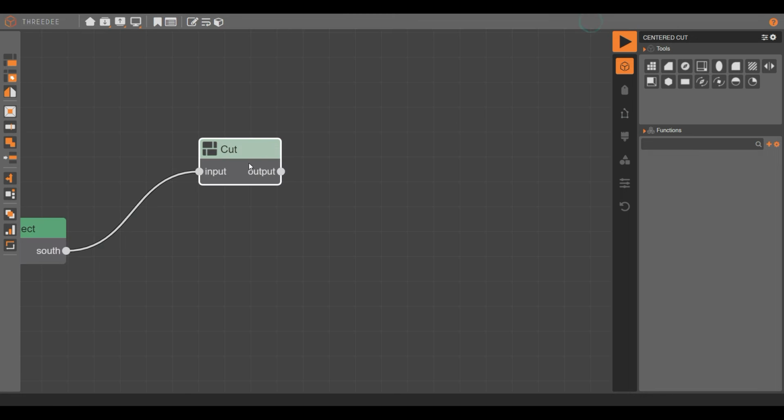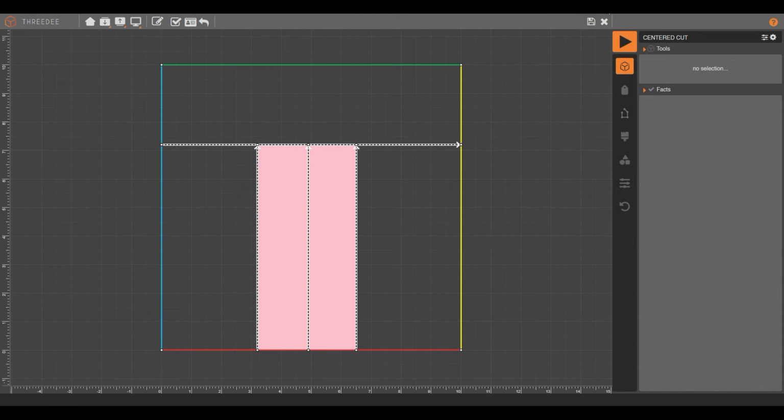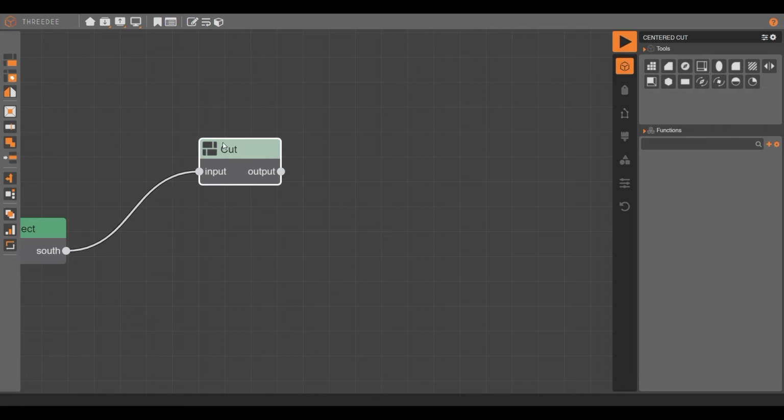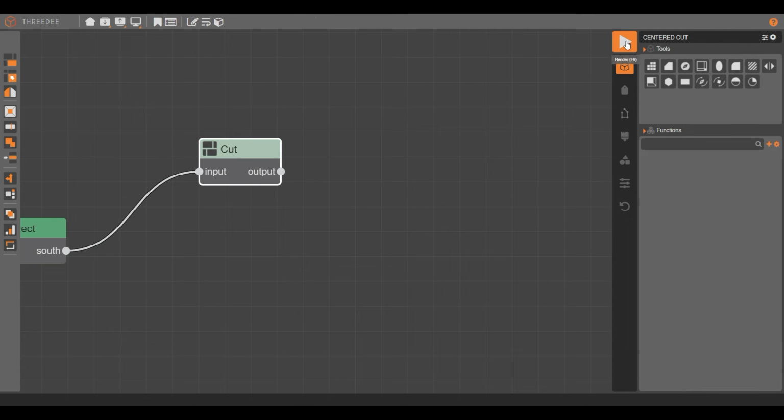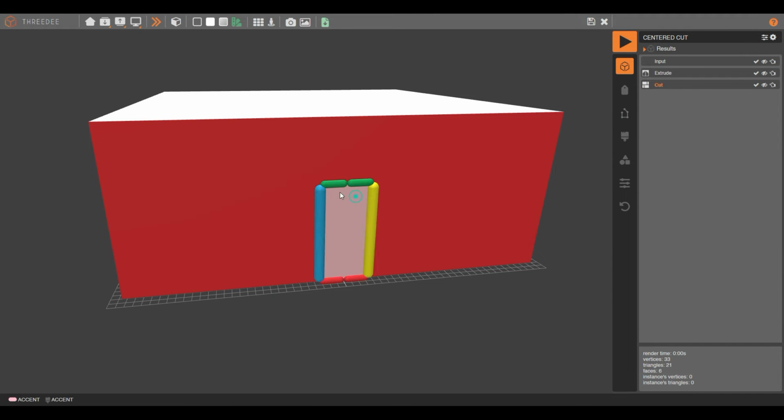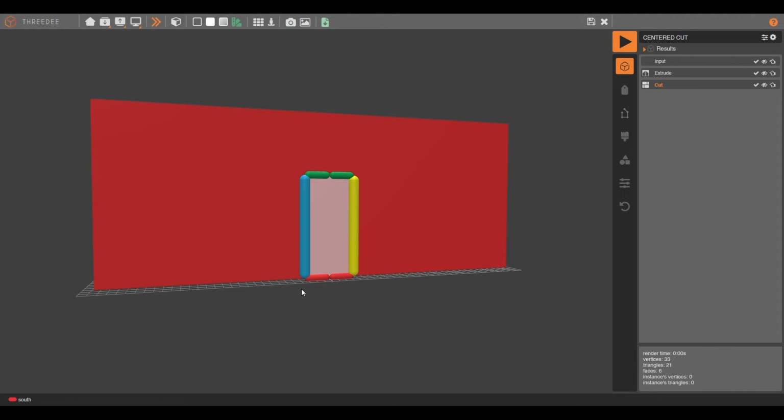I have to select my cut, and here simplify output faces. I select yes, and the faces with the same label will be merged. This is one way to make a door centered in a face, but it's not the most elegant.